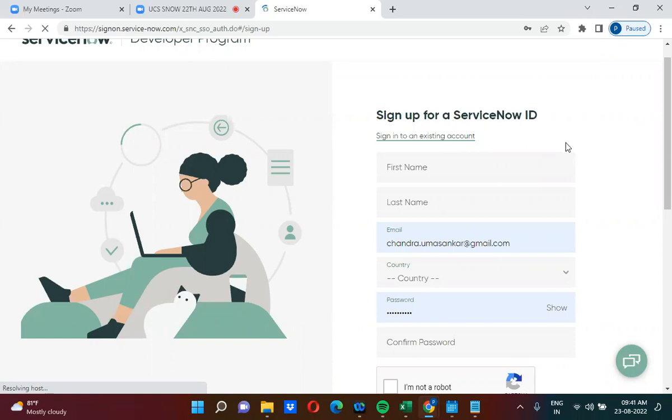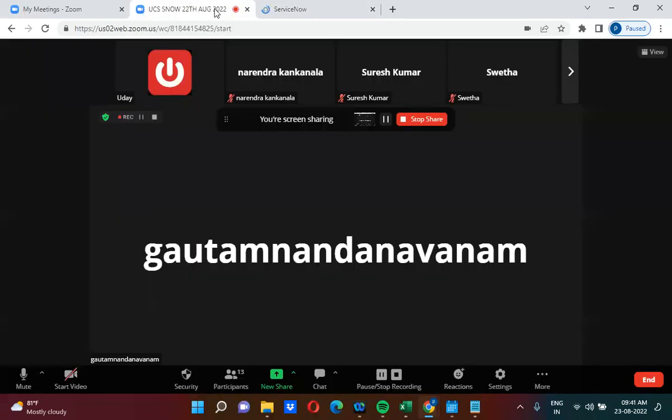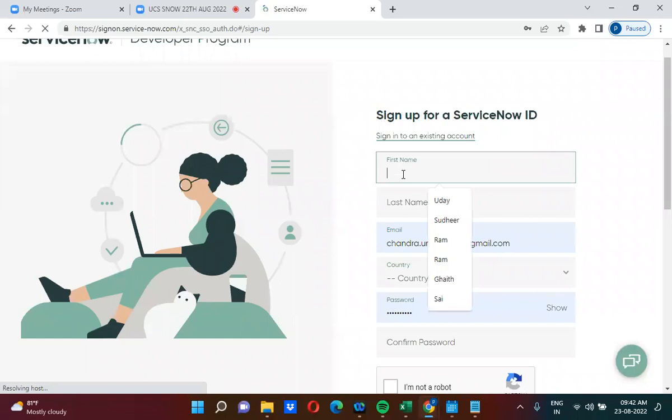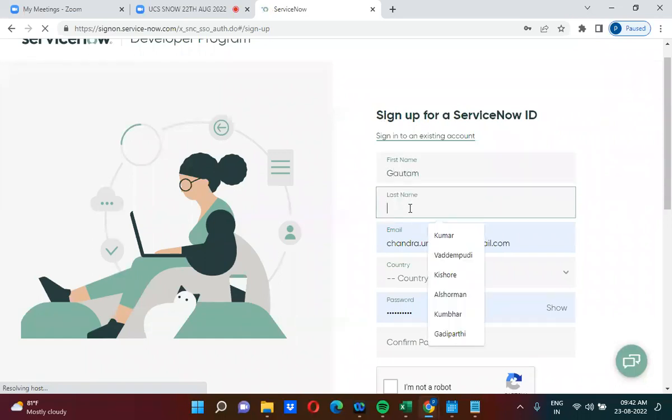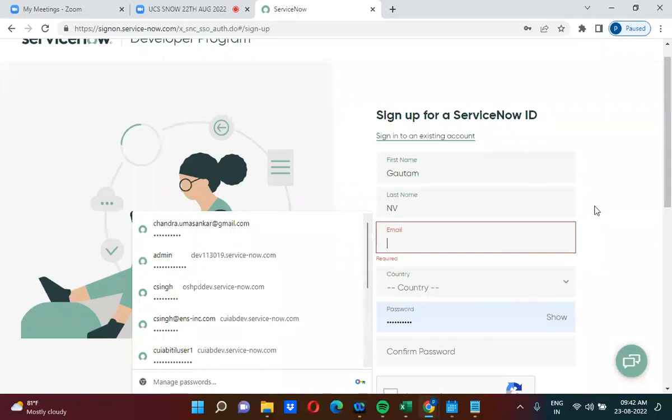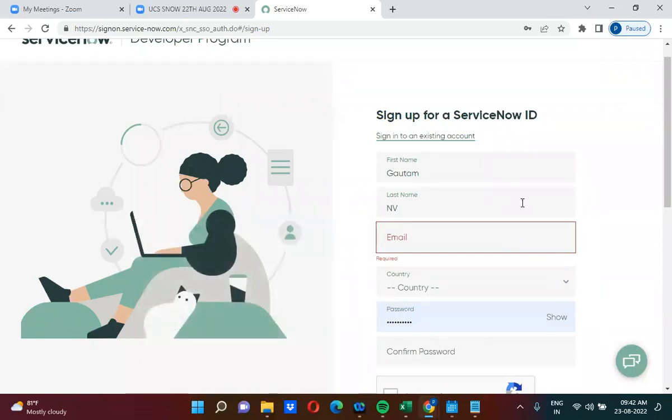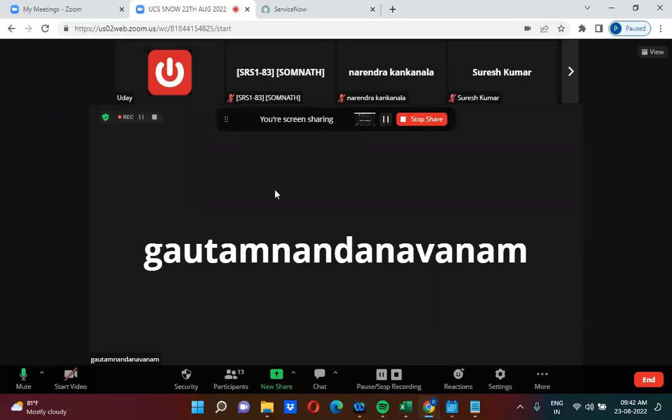Yeah, Uday, you can take mine. First name is Gautam, GAUTAM, and last name is NV. That's it. Could you please provide your email address over the chat, Gautam? It would be great if you could provide it on the chat, so that it will make my life easy.